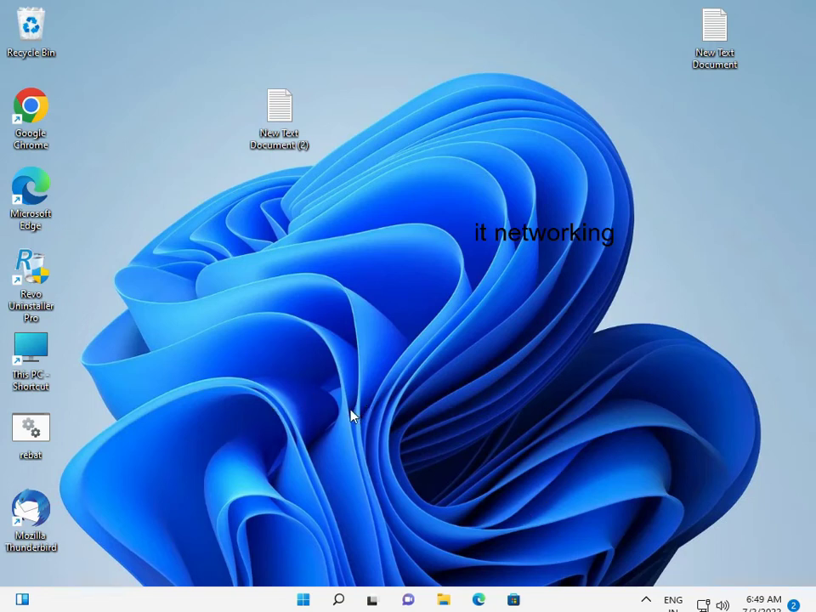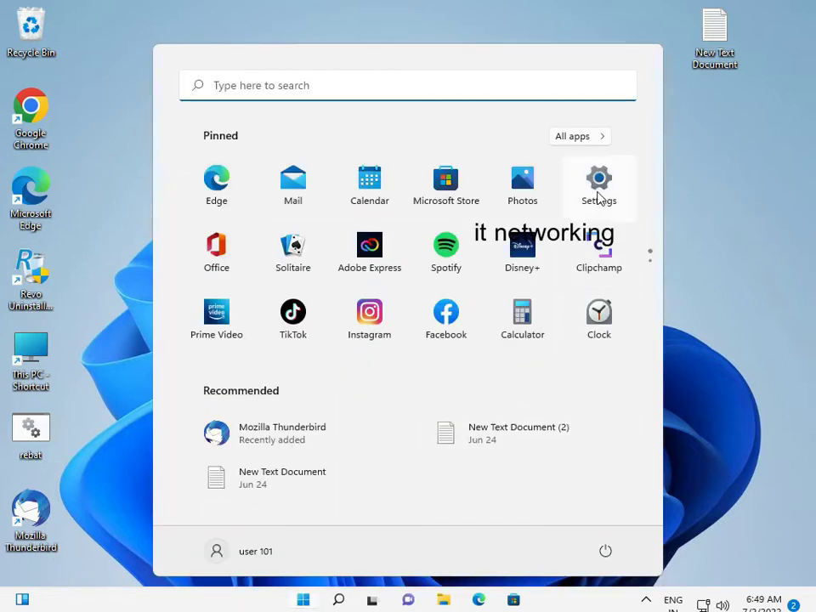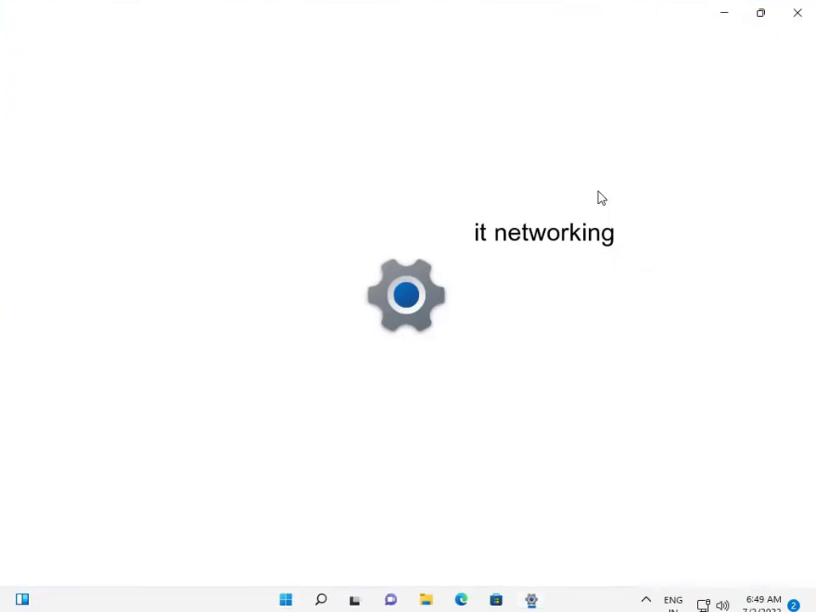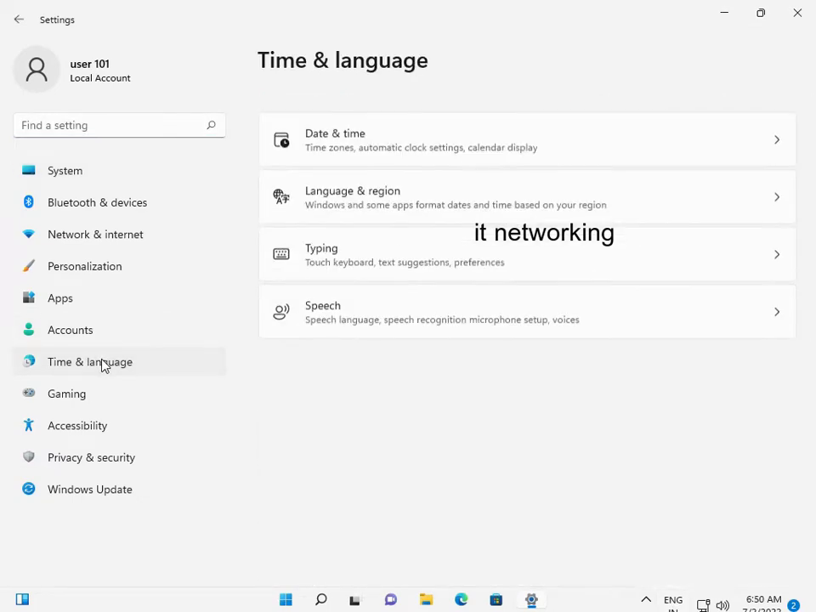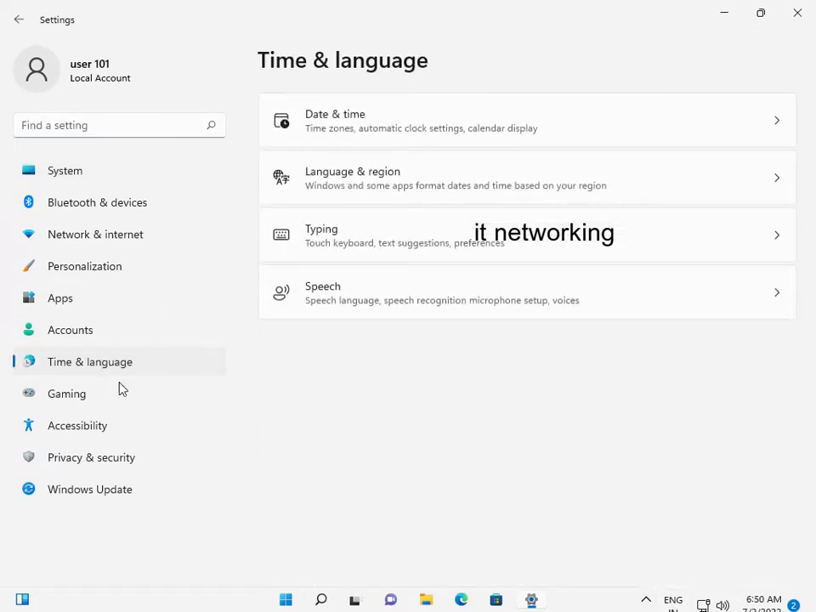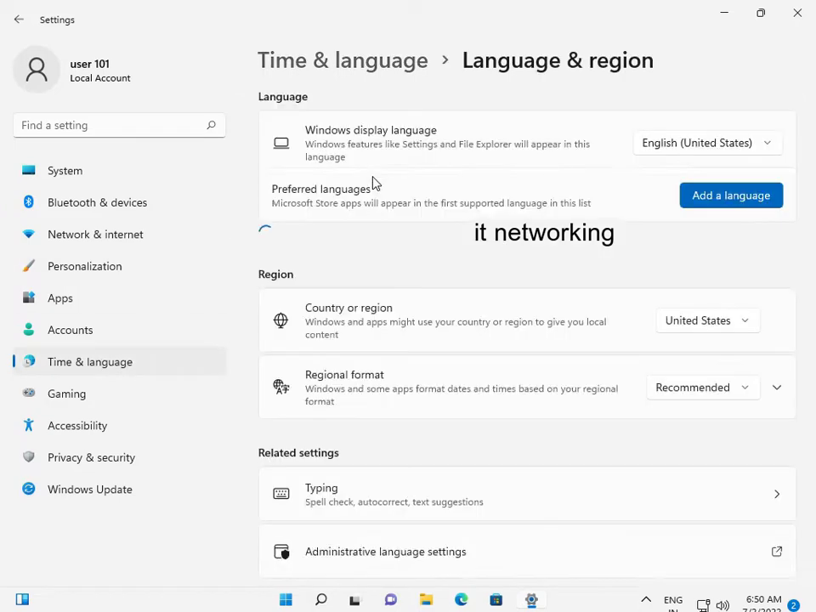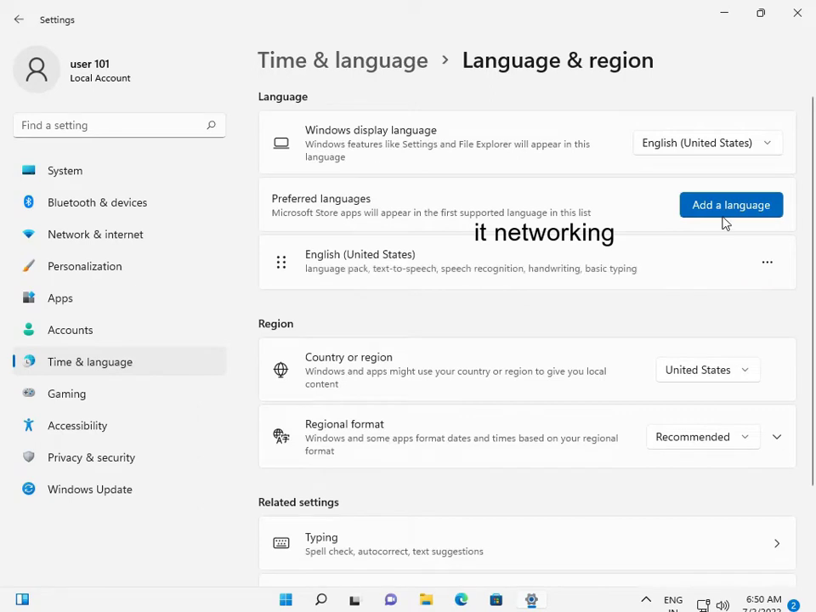Can't change the Windows display language. So how to fix? Click the Start button and go to Settings. Click Time and Language, and Region. Add a language.